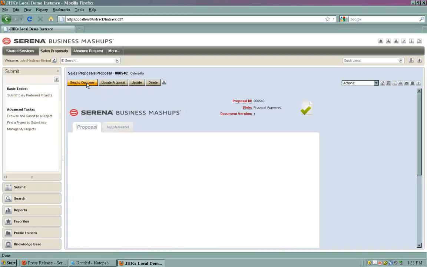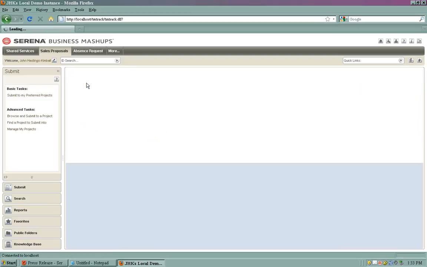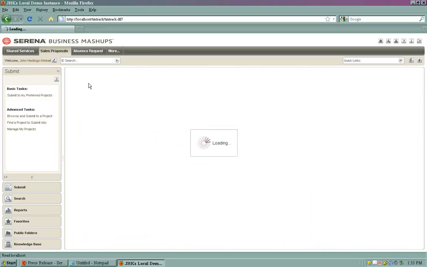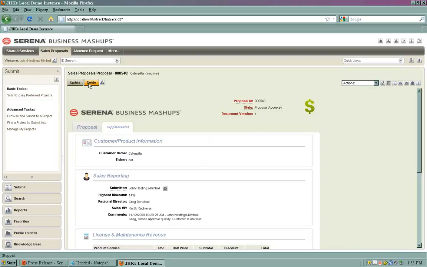I'm just going to take this a step forward. I just want to get to that dollar sign as we talked about before. I've now sent it off to the customer. I know that I've got the little email there. Again, looking at this page, I know where we are in the process. And finally, the customer comes back and accepts, and we're all green.